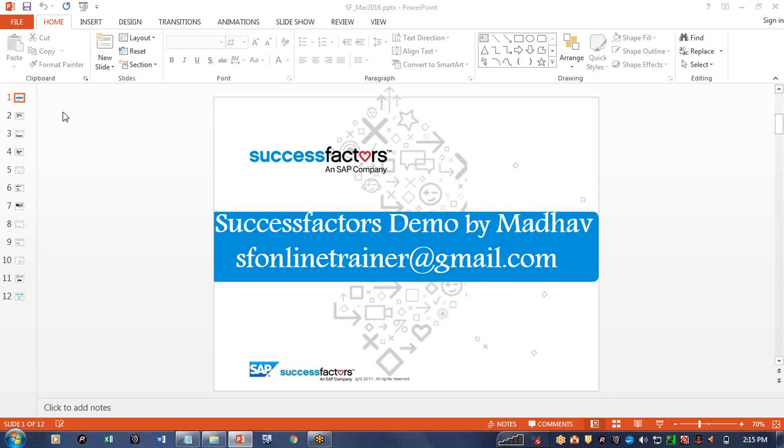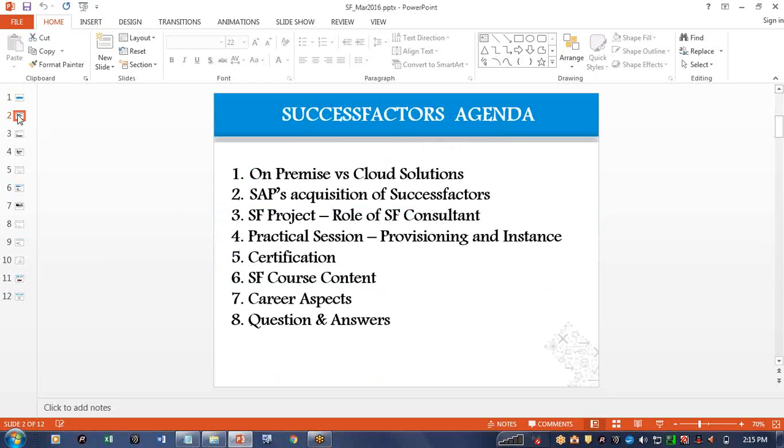In today's session, we will discuss what is on-premise solution, what is cloud solution, and what are the differences between these two. If you observe in today's competitive market, every customer is interested to use cloud solution rather than on-premise solution. Why is every customer so eager to implement cloud solution and what is the motivation factor for them? All these topics we are going to discuss in today's session.